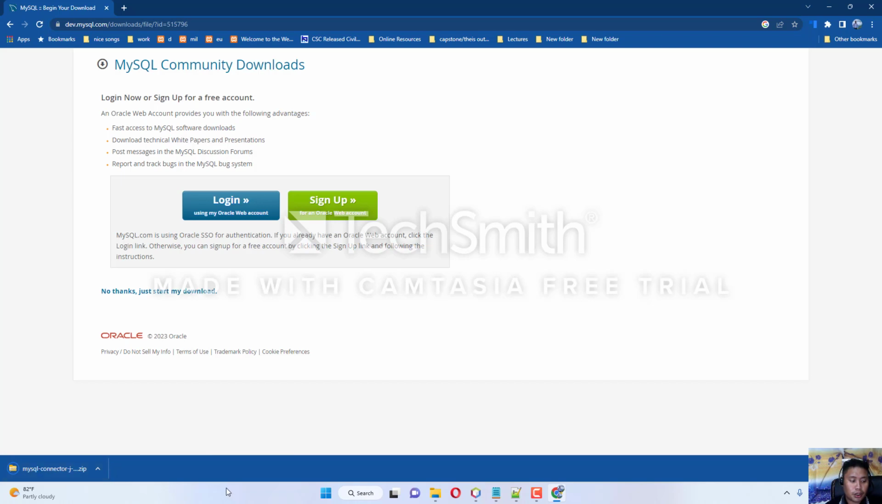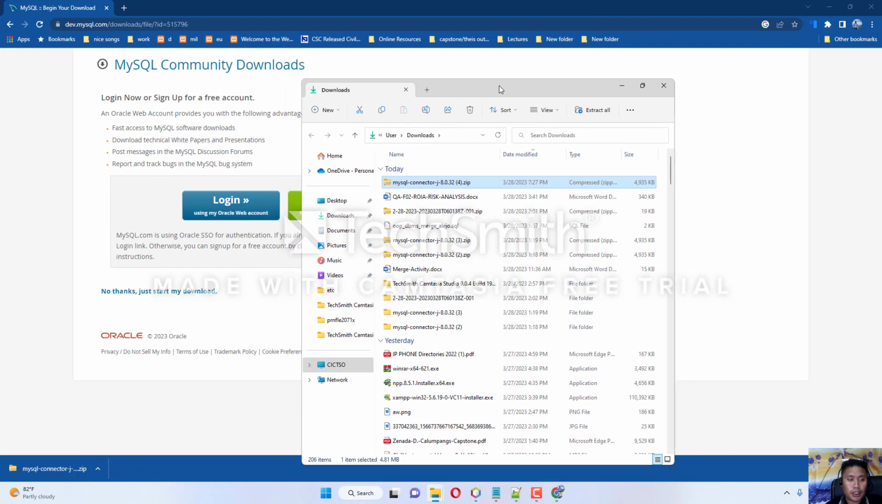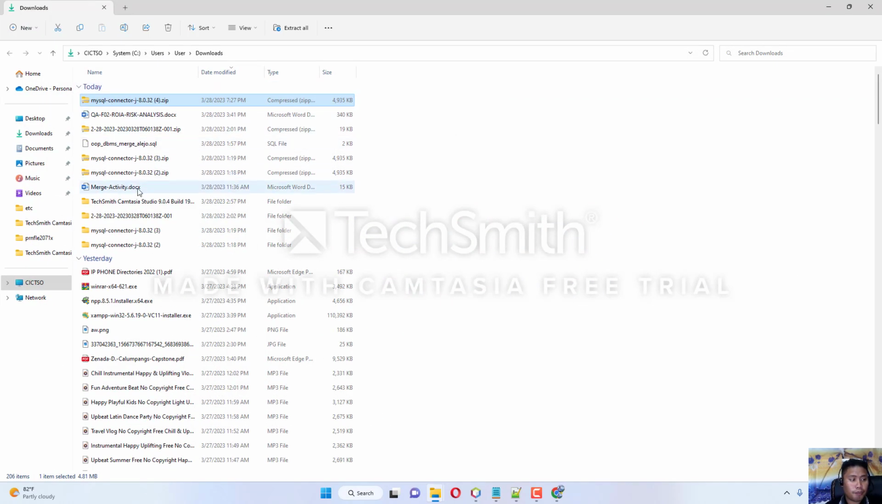Okay, it's done downloading. So we need to click Show in folder. So this is now the window, it is in the downloads folder. Then there is the one that we downloaded. There are many files here because I have made a lot of downloads previously.